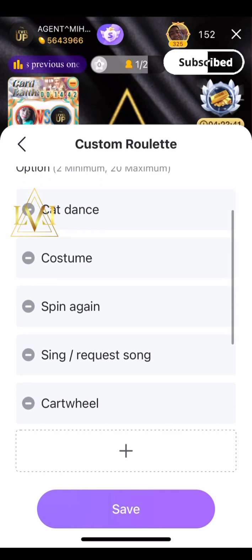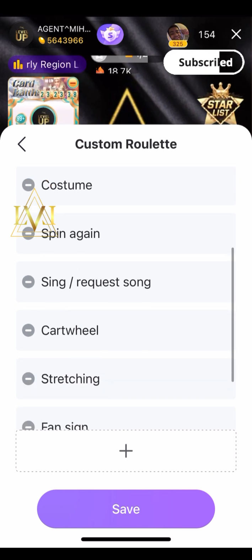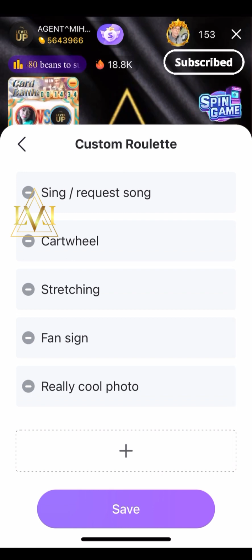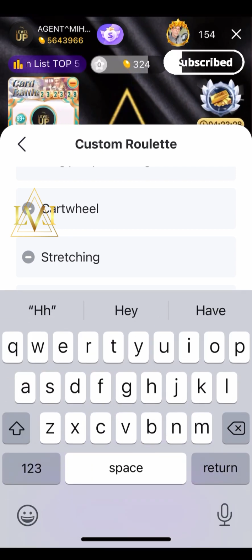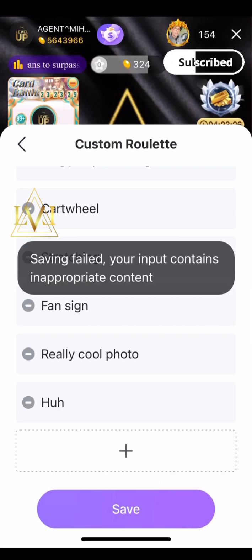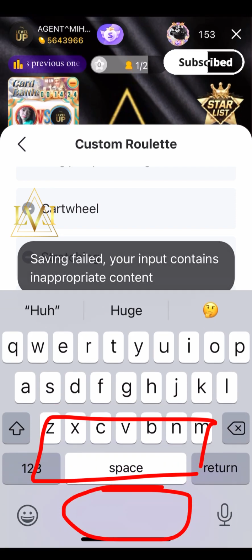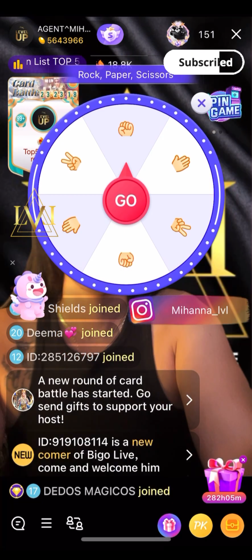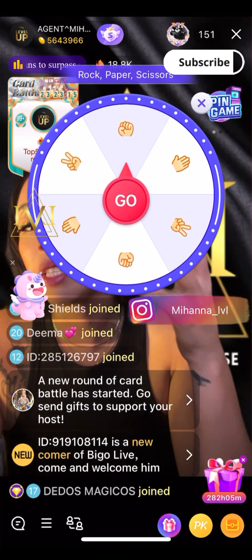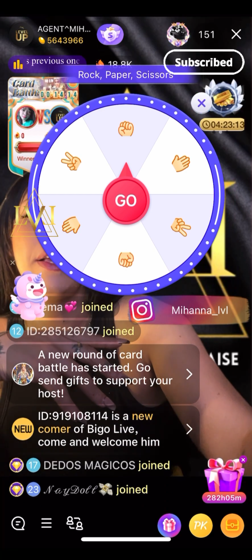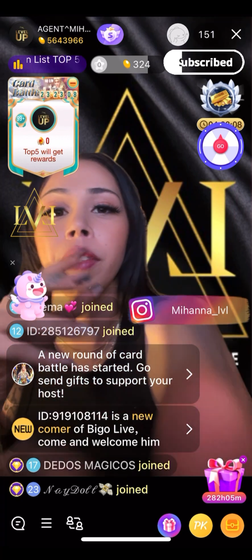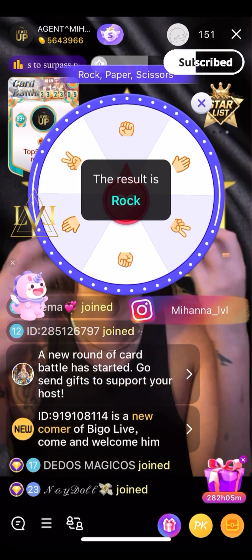And I have a cat dance on there, wear a costume, spin again, sing, request a song, do a cartwheel, fan sign, really cool photo, right? You keep adding them in there with the little plus sign, and you can put in whatever you want. Save it. They don't like something I've written, so be mindful of what you're writing is appropriate. And then you can put it on here, and then when somebody sends me that 999 gift, I can spin the wheel for them and they can earn something directly. So you guys can use that for a lot of different things. See, it's still spinning and it'll land on the winner.